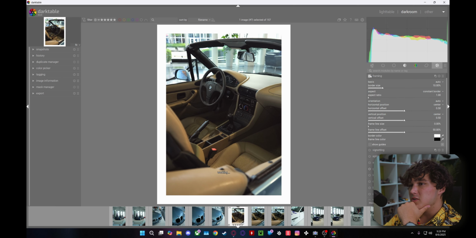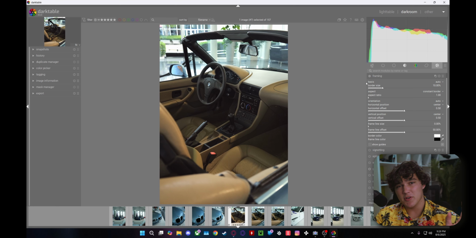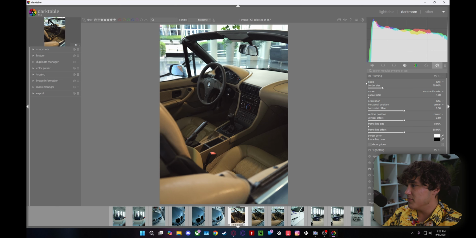Now, if I wanted to, I could turn on framing and put this on a white backdrop like that, and I really like that. However, I'm not going to because I don't really do that. It's not really my thing, unless I might do it. I don't know.